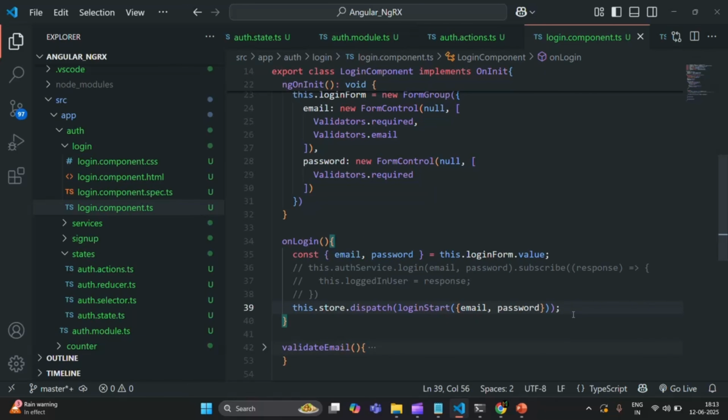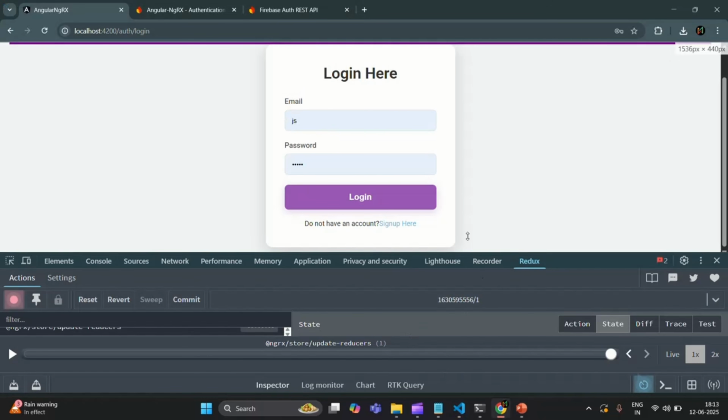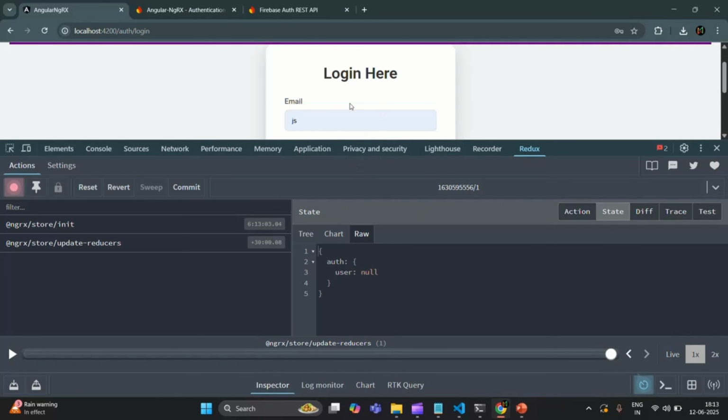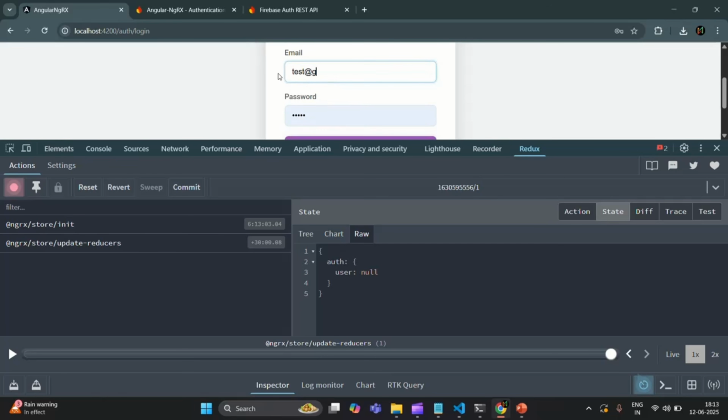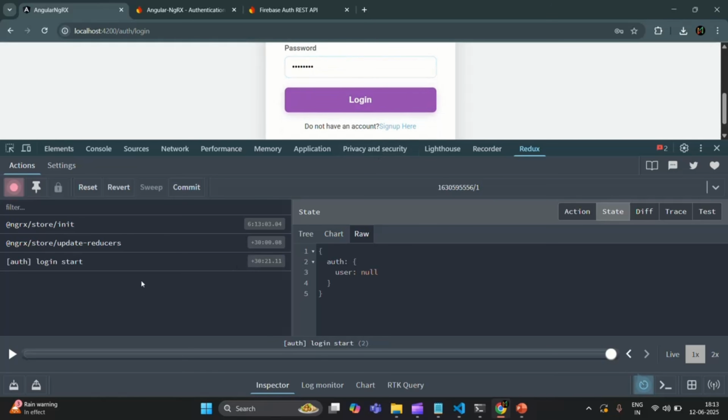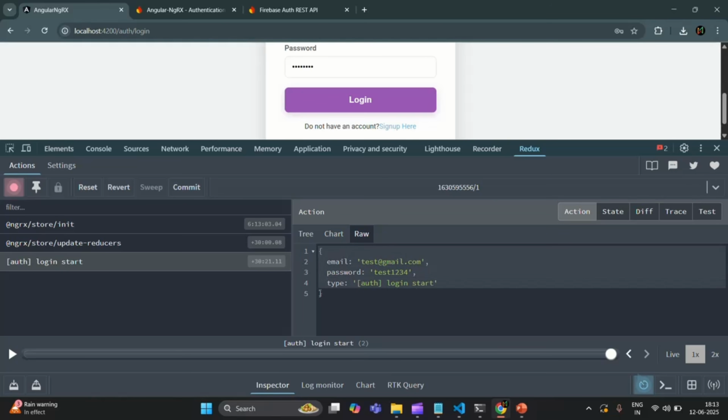Let's save the changes, and if we go to our application again, let's quickly check if the action is getting dispatched or not. So here I'll enter test@gmail.com, and for the password, let's say test1234. And when I click on this login button, you see login start action has been dispatched. And with that action, you will see it has dispatched this object where we have the email property, the password property, and the type of the action which has been dispatched.